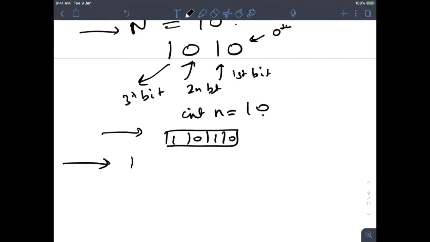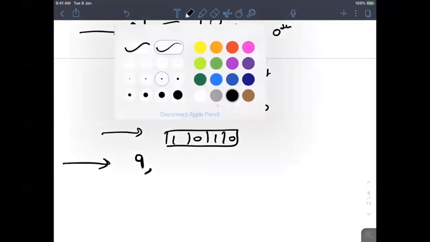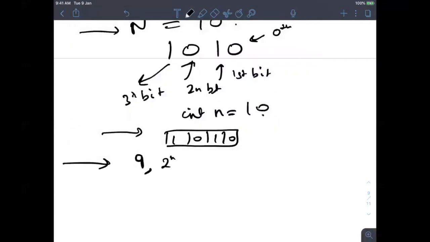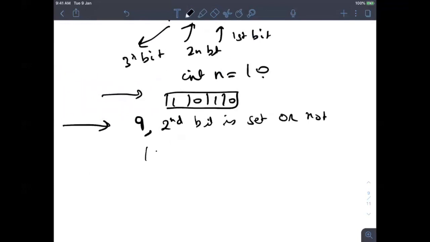So you have to check, let's say the number is 9, whether its second bit is set or not. So it is 1 0 0 1. Second bit is 0, 1, 2. So the answer will be not set.